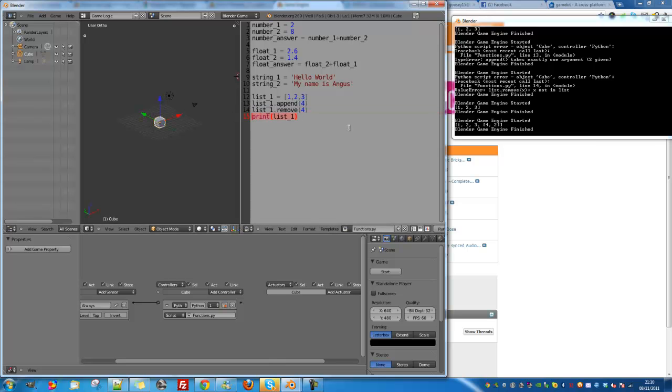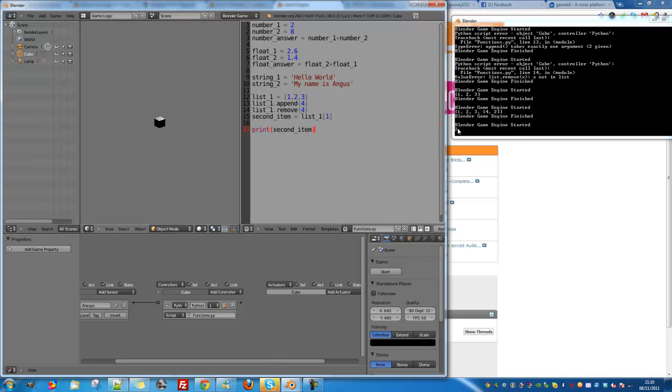Let's say we wanted to find the second item in the list. second_item equals list_1, because we know we're talking about list 1 here. And we want to find the second item, which is accessed at that number minus 1, because it starts at 0. So 2 minus 1 equals 1 at list_1. If we then print second_item, you would expect to see 2. And you do. Very good.